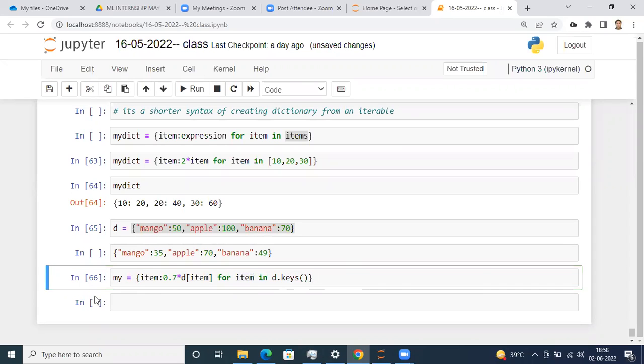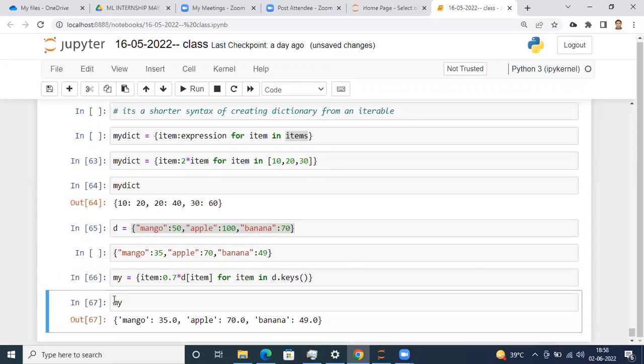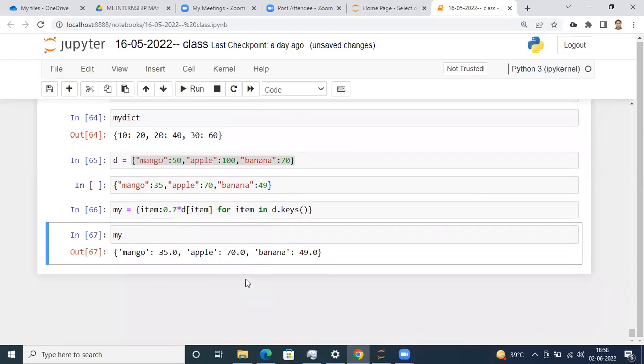Let me execute this. And let me check the result. Can you check, everyone? This is what we were seeking. Am I audible or not? I'm not able to hear anyone. Yes, sir, you're audible. Okay, there was complete silence. Is it clear how we achieve this? Very simple. Yes, sir, clear.